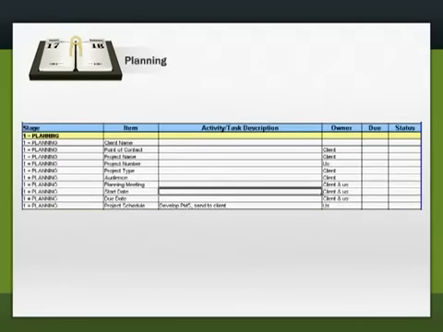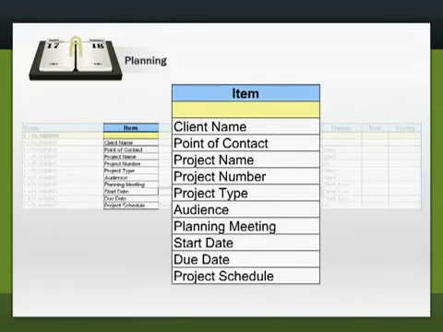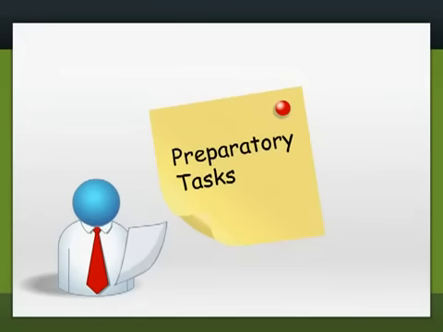In this stage, you need to gather and document all the basic and primary information such as name of project or internal client, point of contact, the subject matter expert or SME, project number if applicable, audience, date of planning meeting, start date, and due date. After putting together the project management schedule, there are some preparatory tasks you need to carry out before you can actually begin working on the project itself.